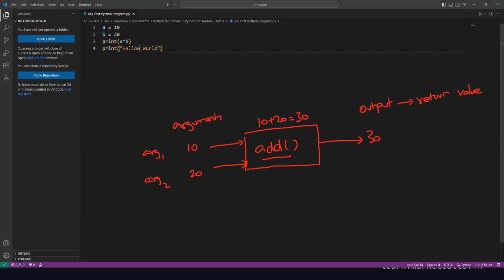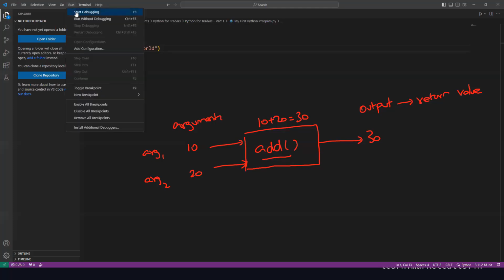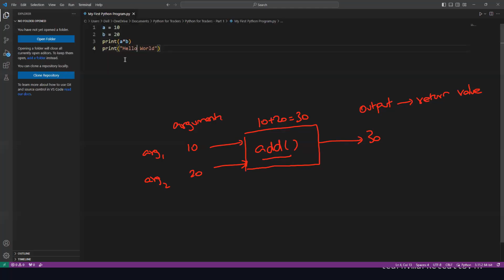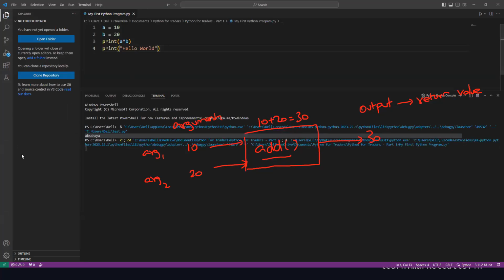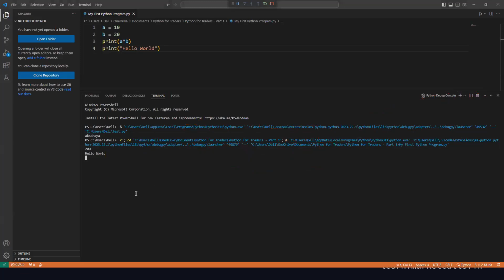Of course, it's hello world. So now I'm going to execute this. Once you save the file name, I'm going to go to Run and start debugging. What it does is start executing the code and I'll start getting the output over here. You can see that I'm getting the output 200. I'm also getting the output hello world over here.